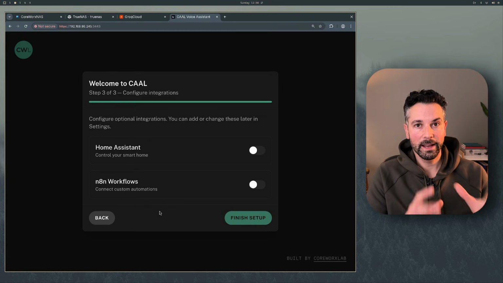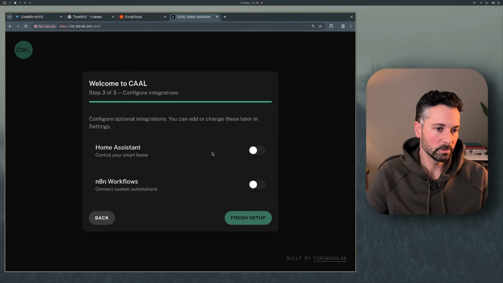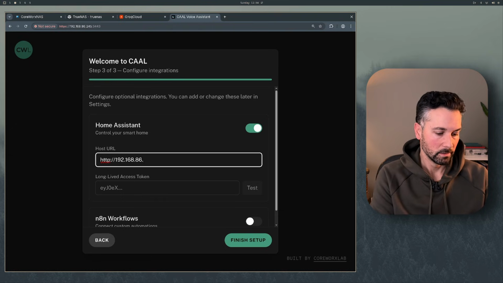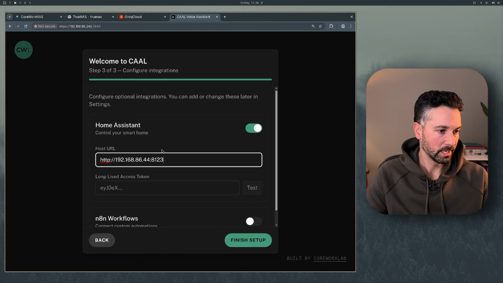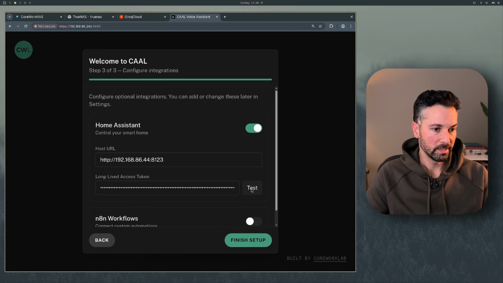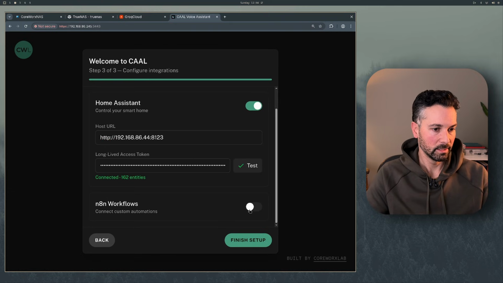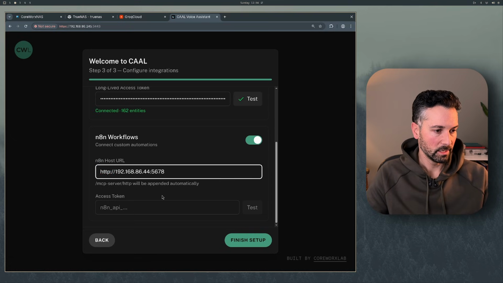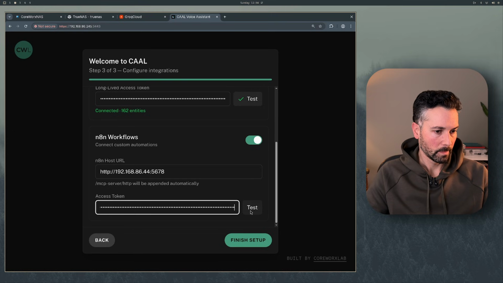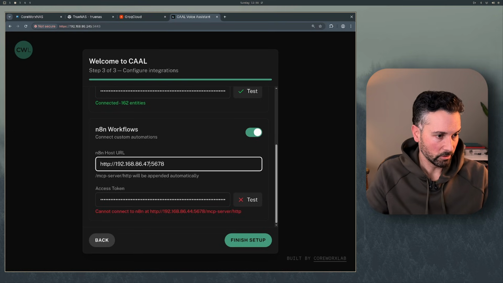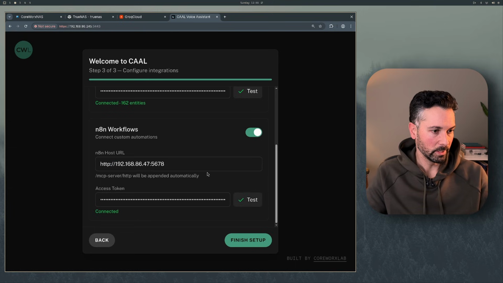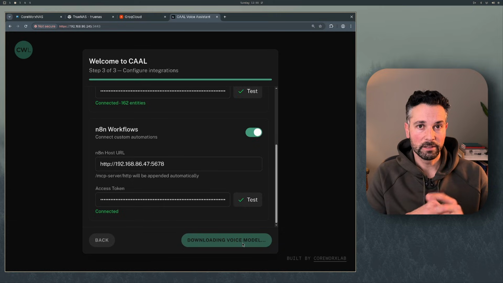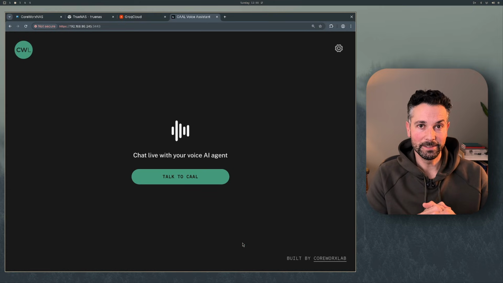And this is where we can connect to Home Assistant and N8N workflows. So first, I'll connect to Home Assistant, which for me is there. I'll grab my key, put it there and test that, connected. And now for N8N, for me it's running there. Grab the key. No, wrong address. There we go. And when I click finish setup, it's going to download the voice model that we chose, that Ryan high quality. Now we're ready to test it out.